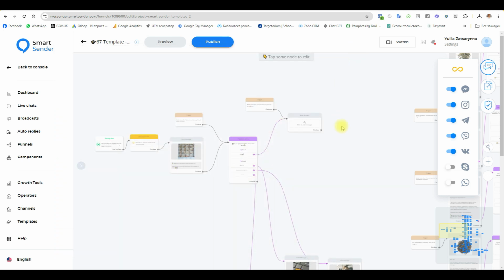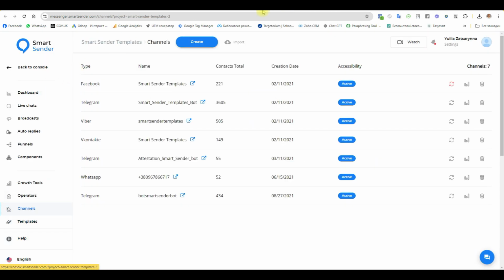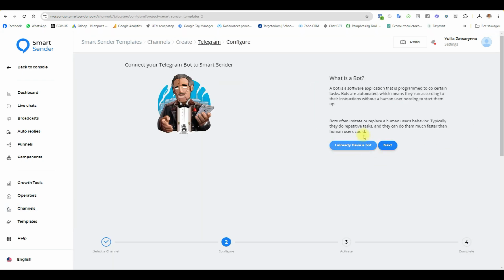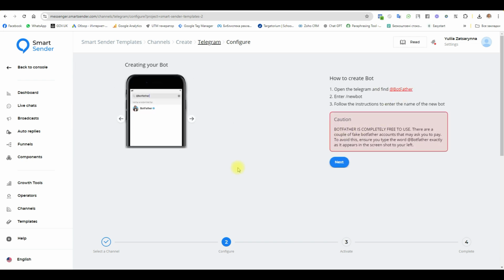The first step, you need to connect the inline search feature to the selected bot via the fuzzer bot. And now we go to the fuzzer bot. I choose a channel and create Telegram, and go to the fuzzer bot here. Next, and choose this one.